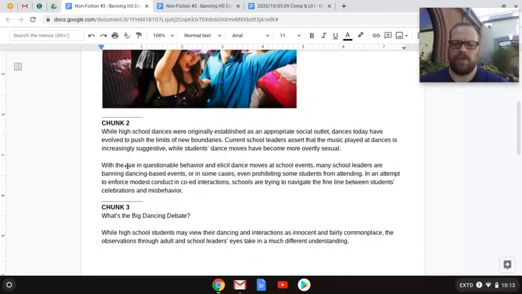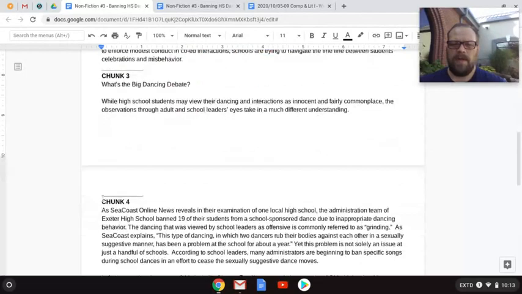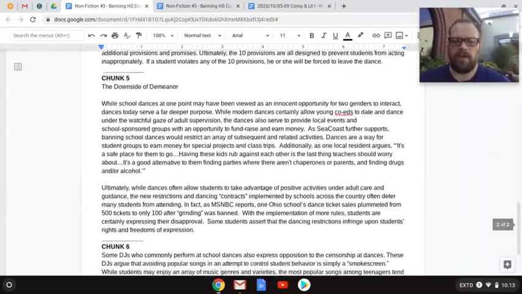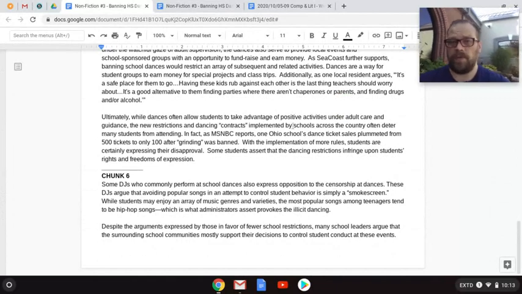And then chunk 2 is a shorter one that's kind of a preview of the article, and so on and so forth through chunk 3 and chunk 4, etc. Okay, chunk 5 and 6. There you go. Pretty short article, really easy to get through.